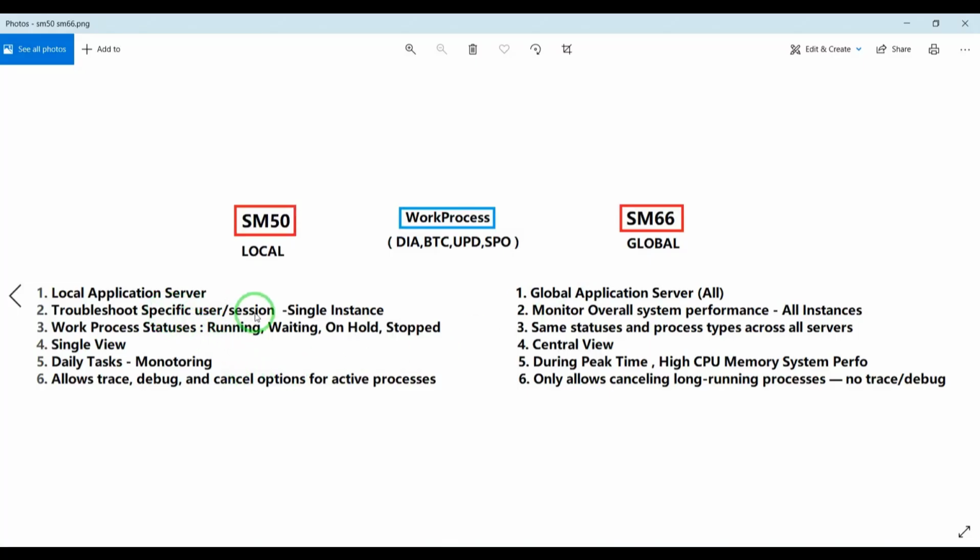If it is a user specific issue, we visit SM50. If it is an overall system issue, like system performance issues, we visit SM66, because in one place we can find the solution with all the system information. That is why we visit SM66. And the third one is the statuses we just saw: running, waiting, on hold, stopped.